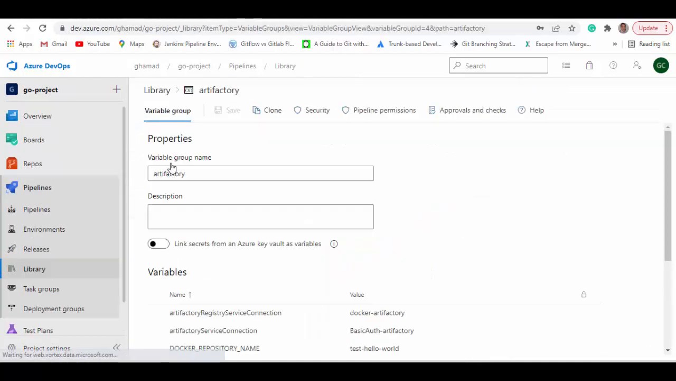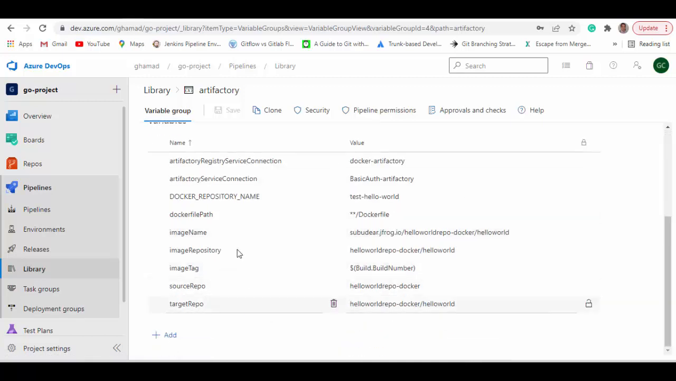So here Artifactory, these variables. Here I am defining the Artifactory registry service connection, which is Docker Artifactory. I will show you how to create the service connection for Artifactory. And the Artifactory service connection is just a basic auth to connect to Artifactory. Docker file path, where the Docker file will be. Image name, so this is my Artifactory URL, and this will be my repository in Artifactory, and this is a folder which I want to create inside the repository. Image repository will be again the repository name slash my folder structure. Image tag, I am using the build number which will be generated by the DevOps pipeline.